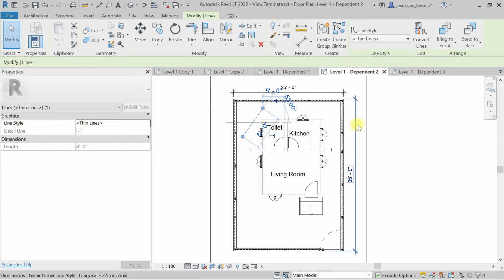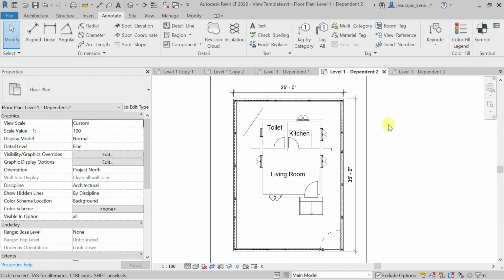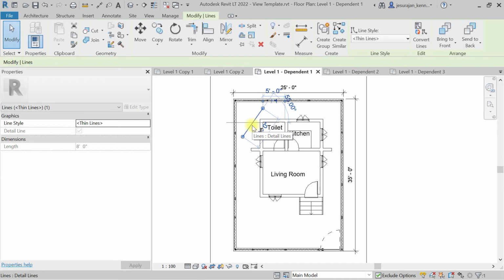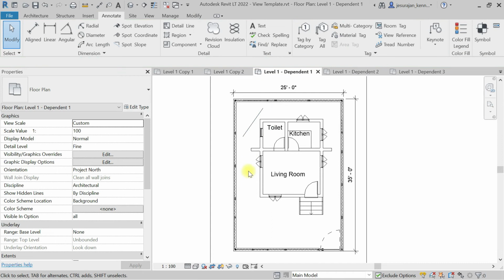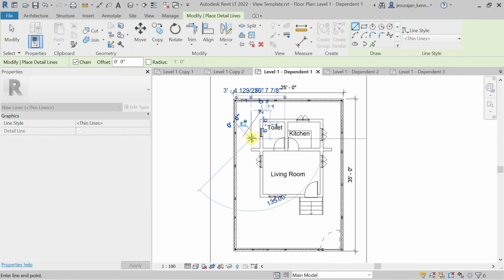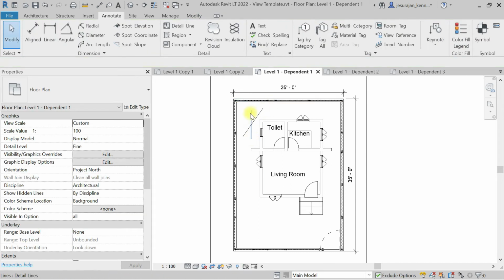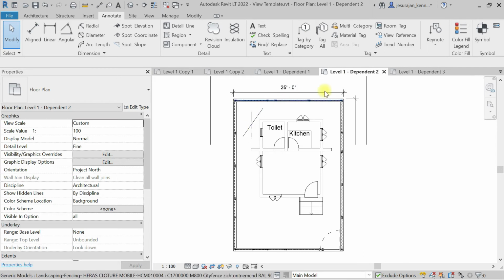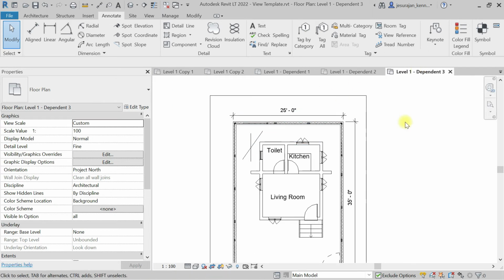Usually annotation lines will not appear in other views. In case I delete it or draw another line, you can see I have drawn a line here, and if I go to the other view, it is showing. So this is what dependent views are. Dependent views are usually created for part plans.